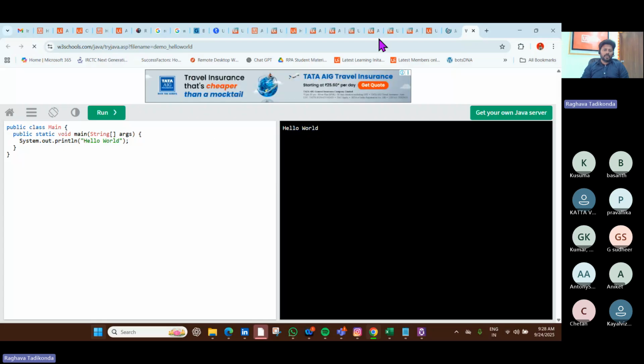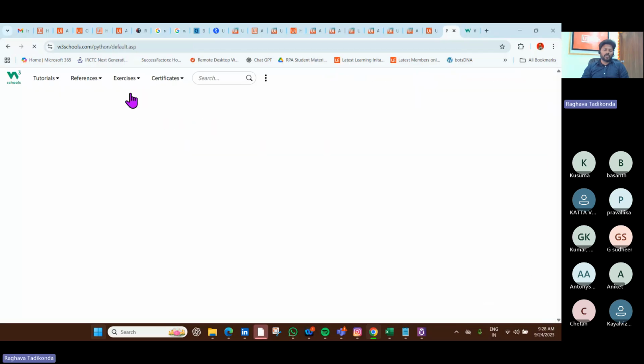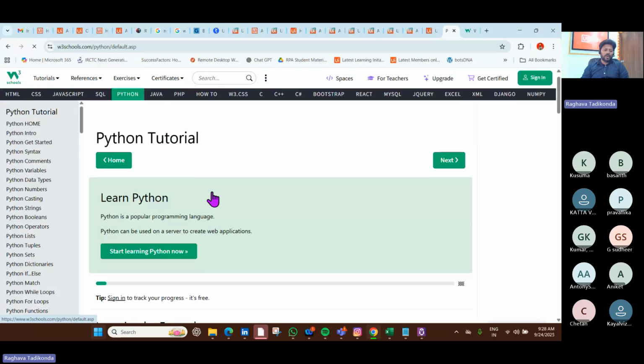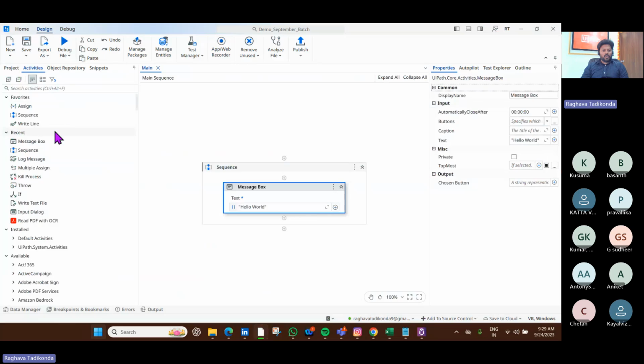Okay. And in any other language, for example in Python also, you have to write the code only. Print hello world means it will display. But how about other tasks? If you want to make any complex program, again, you have to write the code, right? Right.